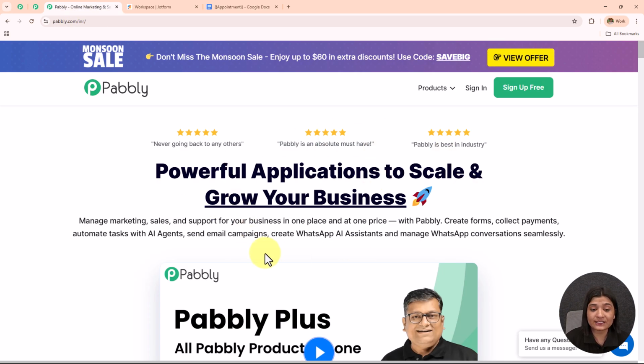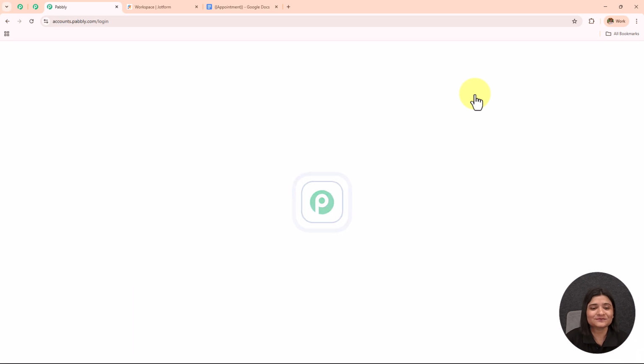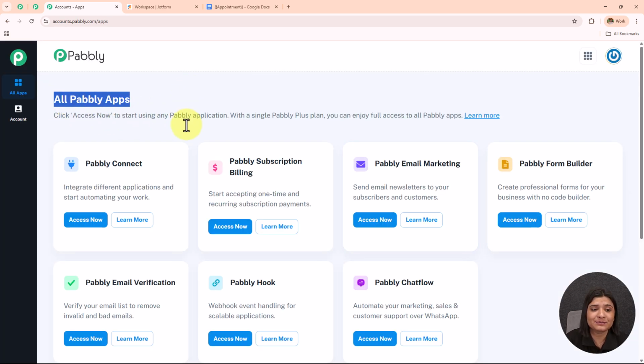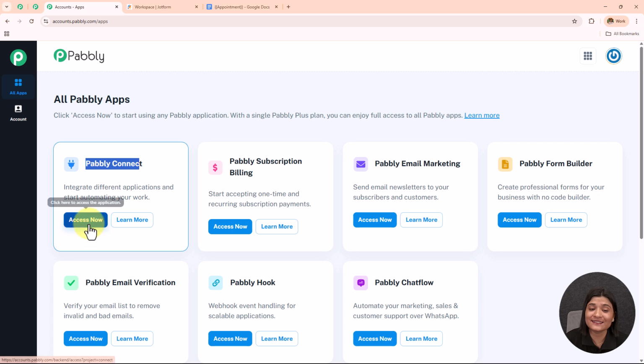Now, after browsing this website, we need to sign in to our Pabbly account. On the top right corner, you can see two options, sign in and sign up for free. If you are an existing user, click on the sign in, and if you are a new user, click on the sign up for free, and this will give you 100 tasks free on a monthly basis. As I'm an existing user, I'll go with the sign in. And here the all Pabbly apps page has appeared, which is showing me all the Pabbly applications. I'm going to click on this Pabbly Connect Access Now.